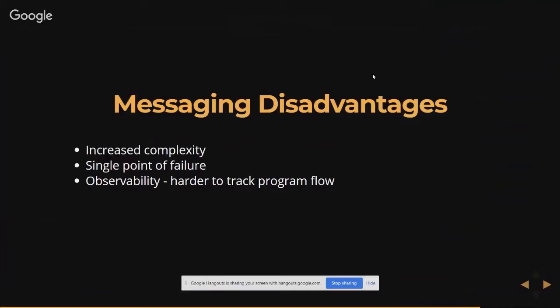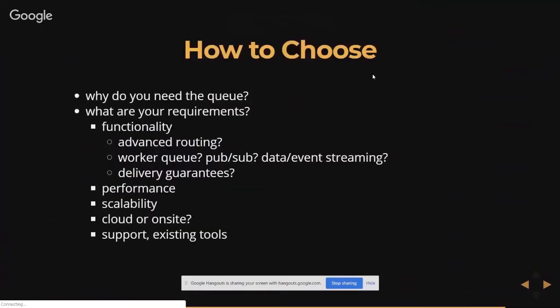There are also, of course, some disadvantages to messaging, and I think the main disadvantage is the increased complexity. Sometimes you just don't need such a big thing. You have a really small application that can do with synchronous requests, because it's really fast, and you don't need such reliability, or you don't need any asynchronous processing. Your message queue is a single point of failure. If the broker is down, then you are out of luck. This is the same as with databases or some other things. You just need to rely on that. And it's harder to track the program flow, if you are sending messages here and there, and you're not aware what is happening. But still, I think it's a really useful pattern.